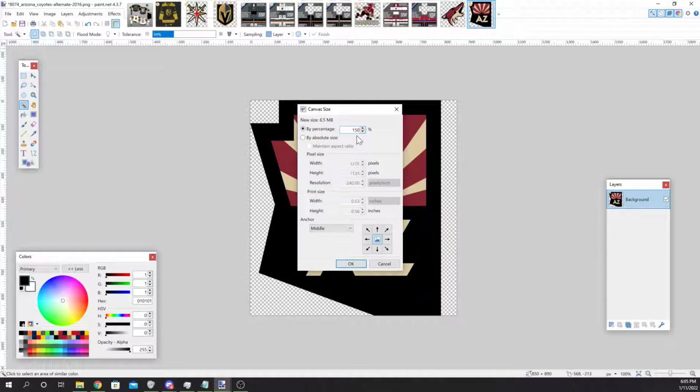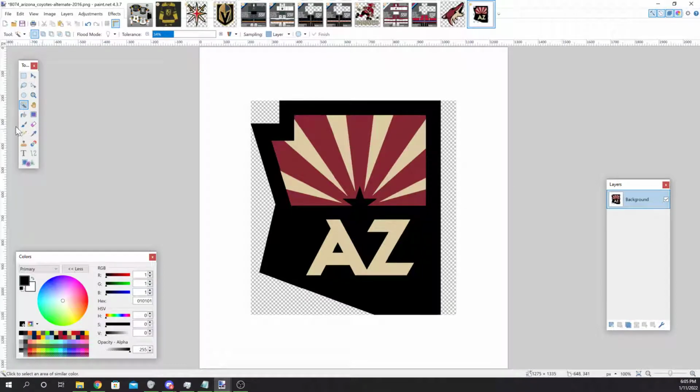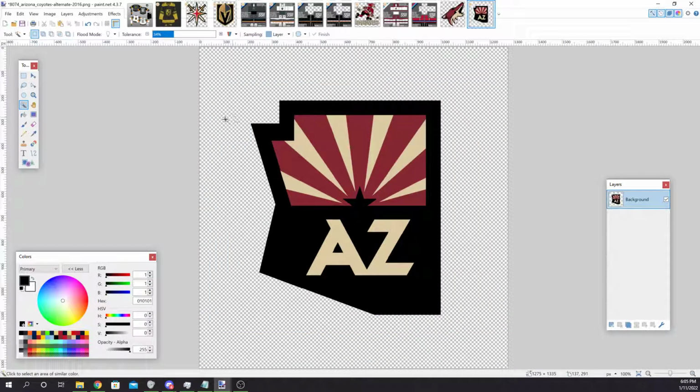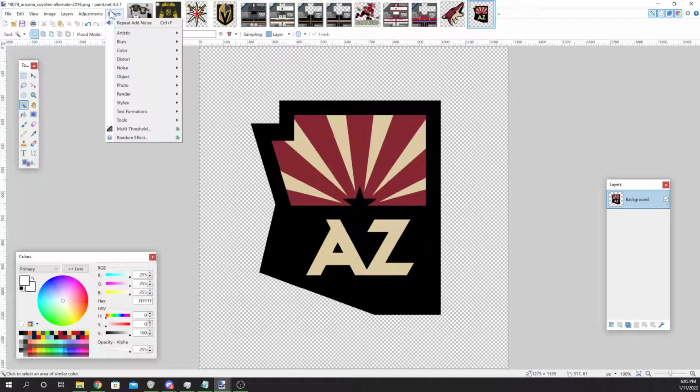Let's do 150%. I usually do about that big, just to get that out of the way. Get a shade of white selected here because it has a white outline on the jersey. Object, outline object.